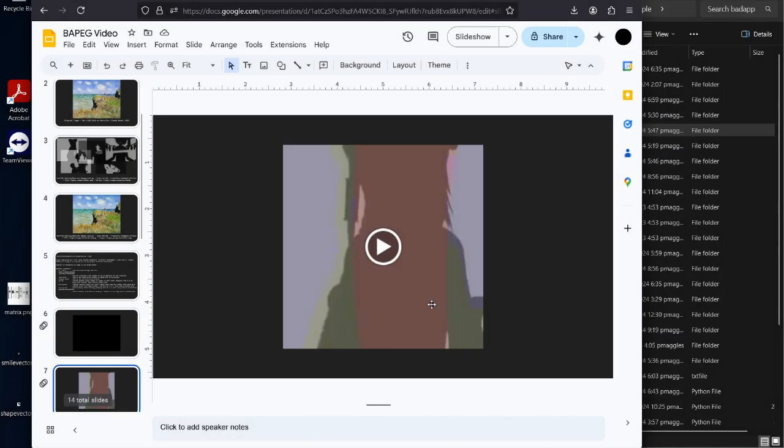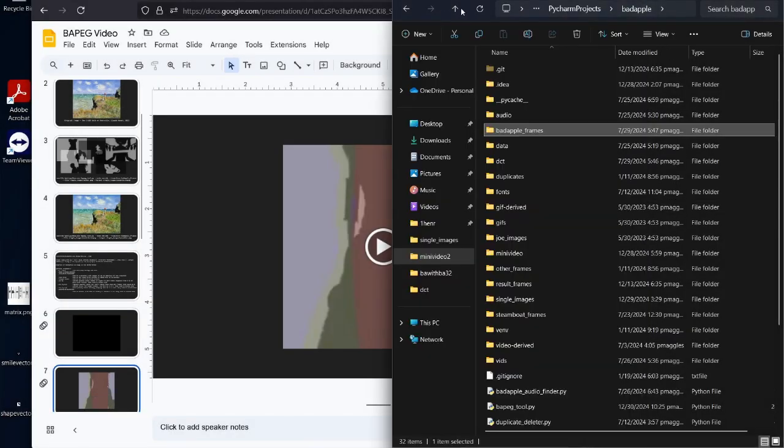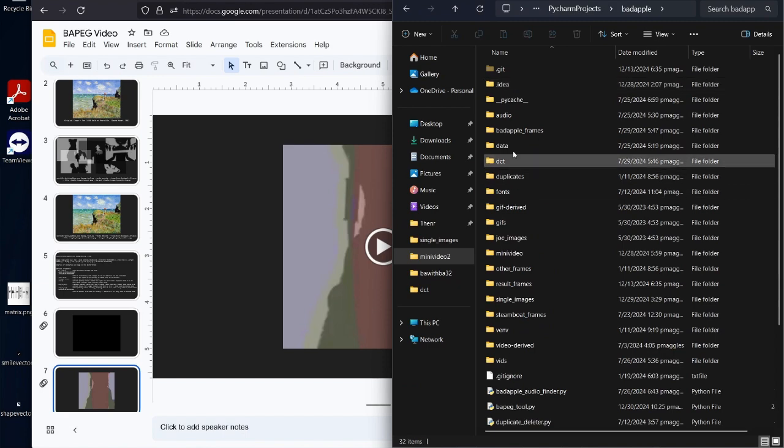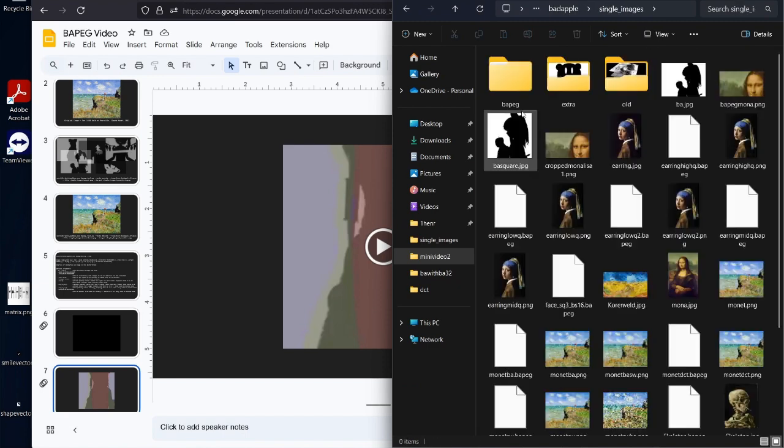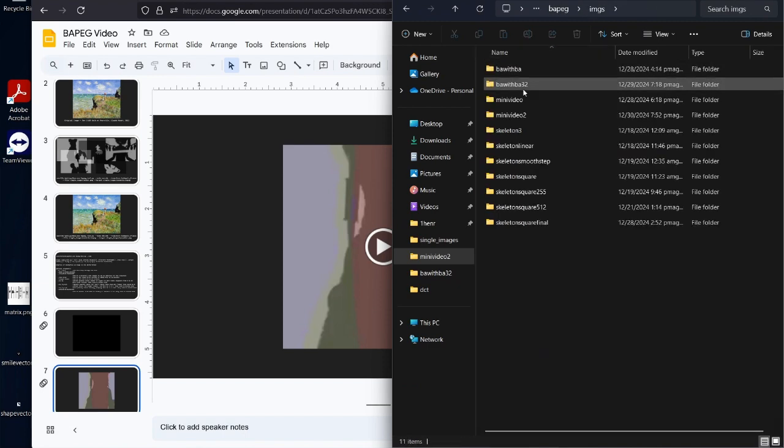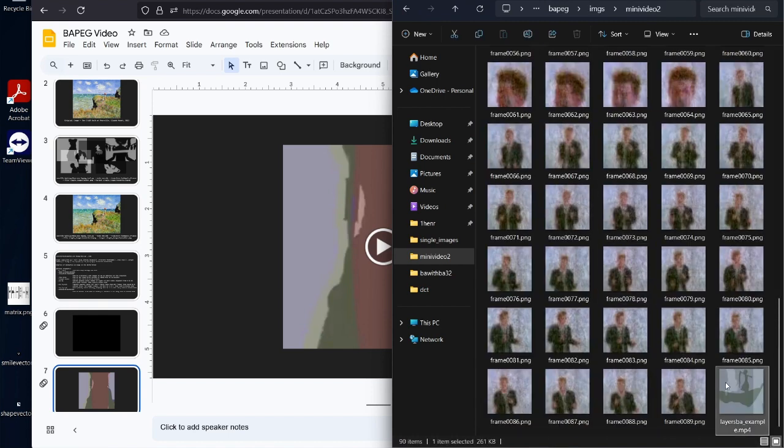Oh, the quality, I don't actually know if this is going to be any better through the YouTube video, but let me pull that up on my computer so the quality is a lot better. It is in single images, JPEG, images, mini video 2. Okay, so yeah, it starts with a couple, and then it keeps layering more and more on, and eventually the figure in the background starts showing through.